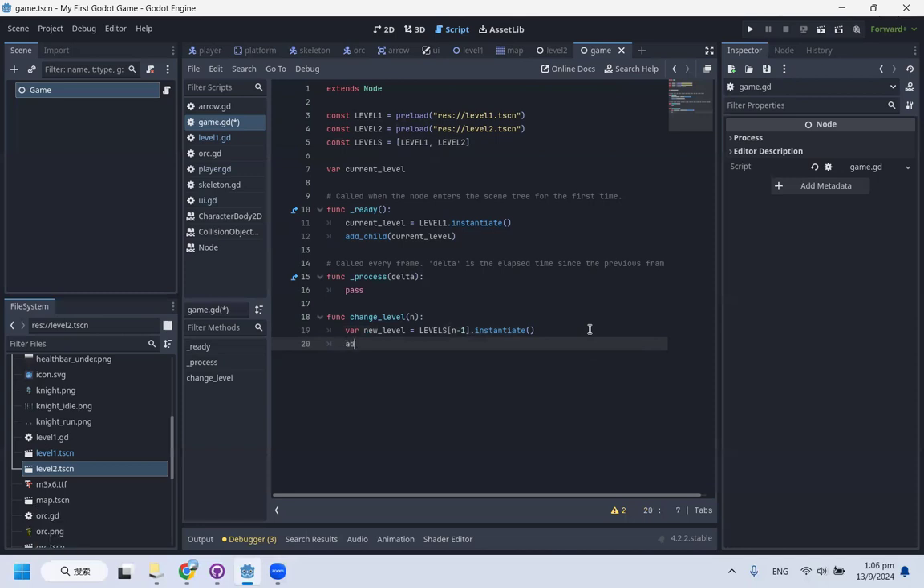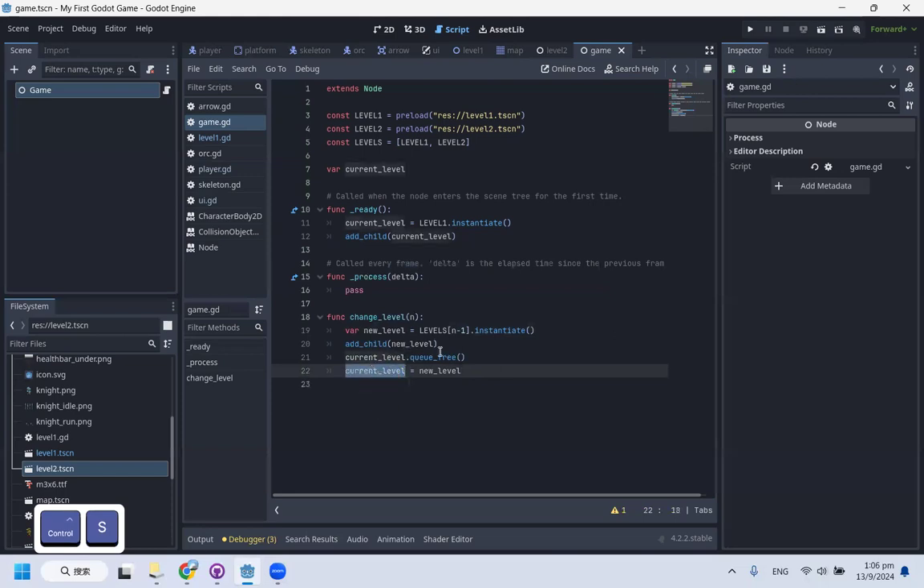Then we should add the new level first. And after that, we queue free the original level. So the current level, queue free. And remember to set your current level to be your new level, so that now your current level is the new level. And in the future, when you want to change again, it knows that the new level is the current level. Okay, that's all for this change level function. And we can use this function in our UI.